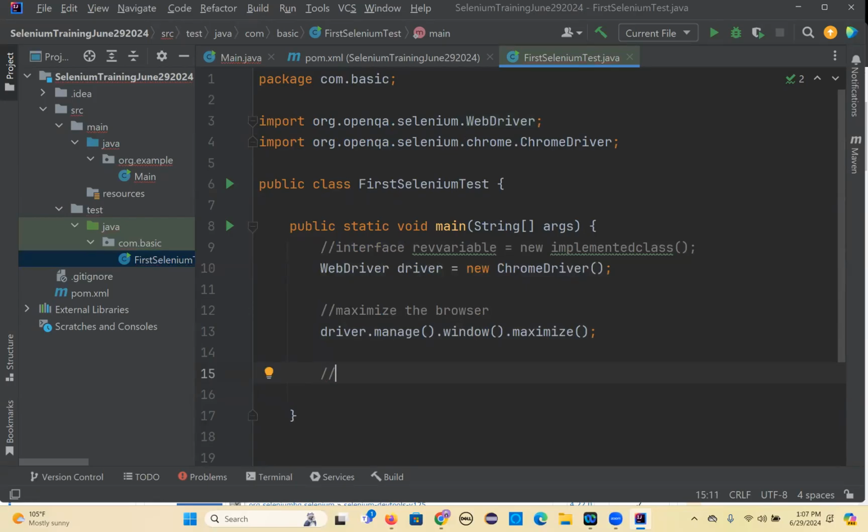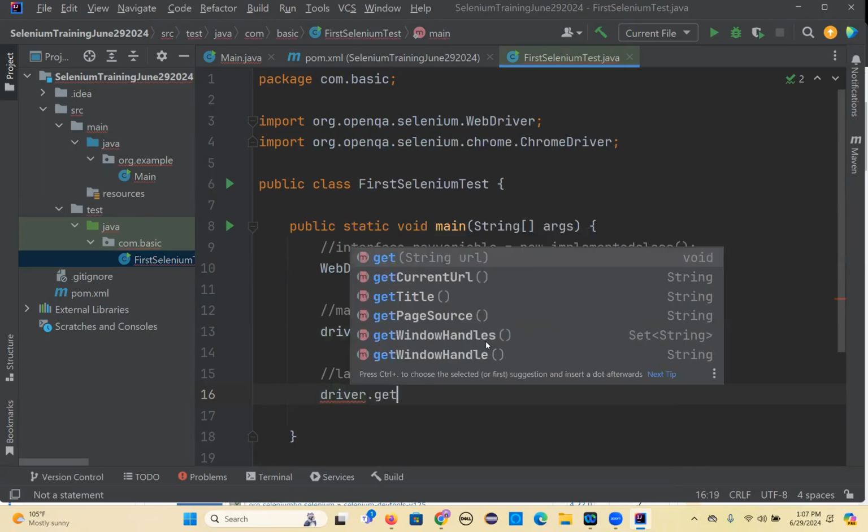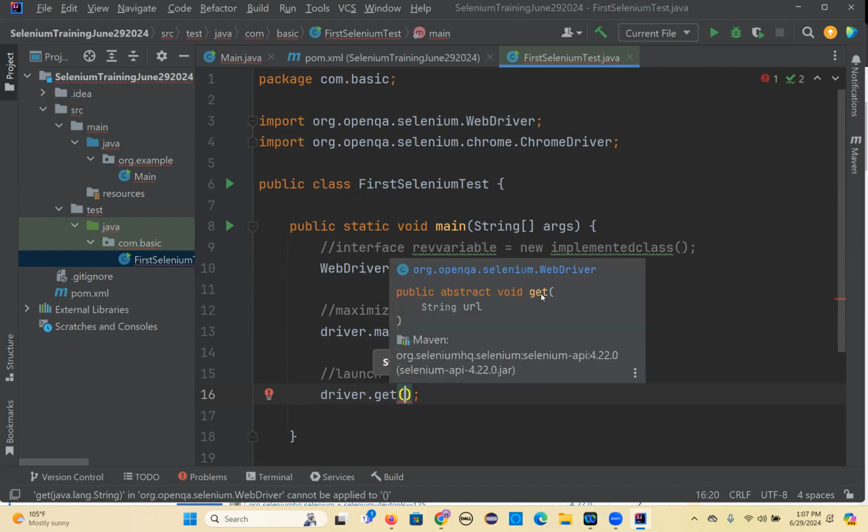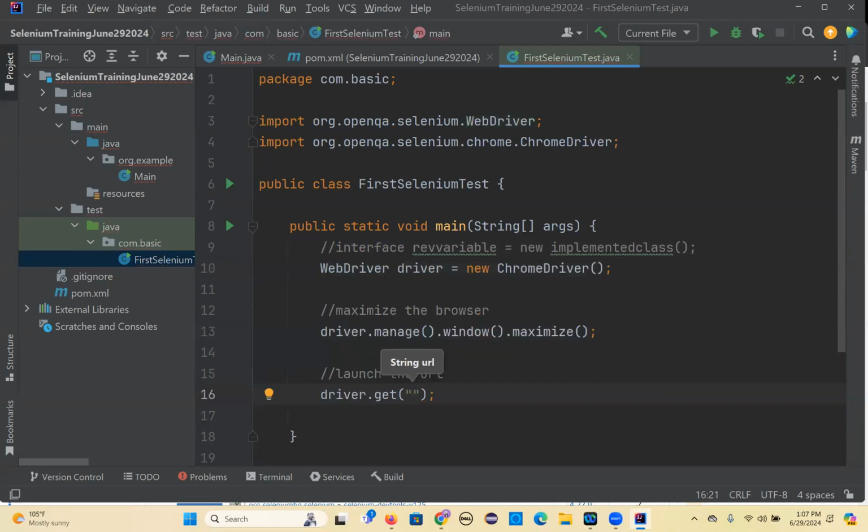So launch the URL, any URL. If you want to launch a URL, you need to call the driver dot get method. The get method is a void method, and you have to give the URL to it as a parameter. So I will pass the parameter, https linkedin.com. I'll open linkedin.com or facebook.com, whatever it is. It's all up to you. Any site you can open.